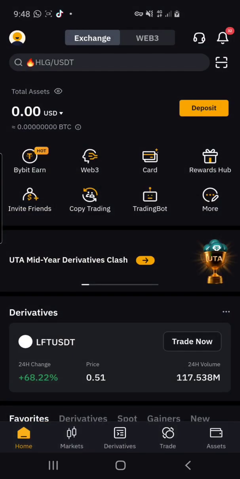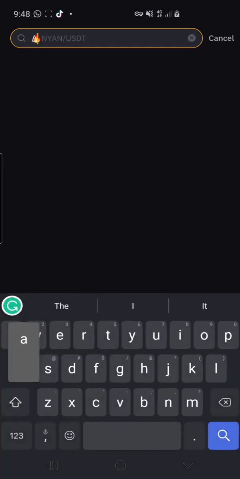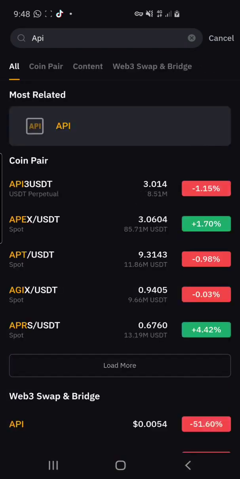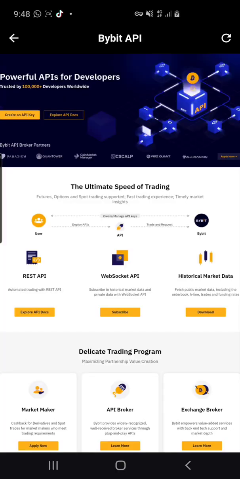I need to come to this search button. Once I log in to my home, I come to this search button and search for API. Then it's going to bring me to this place. I'm going to click on the first API it brought me, and it's going to open the web. Then I want to come here at the top and click on this one showing yellow, Create API Key.